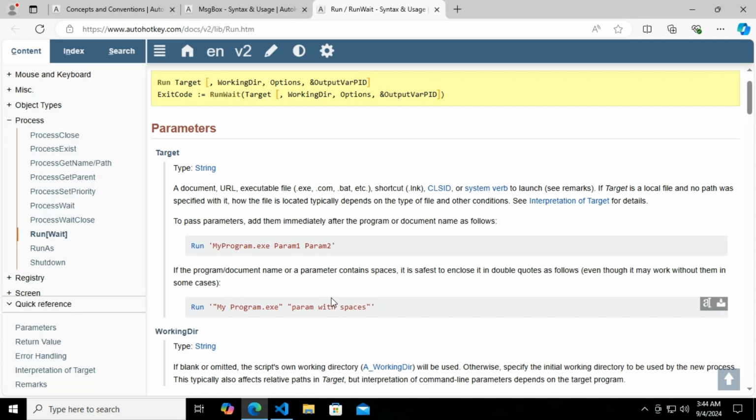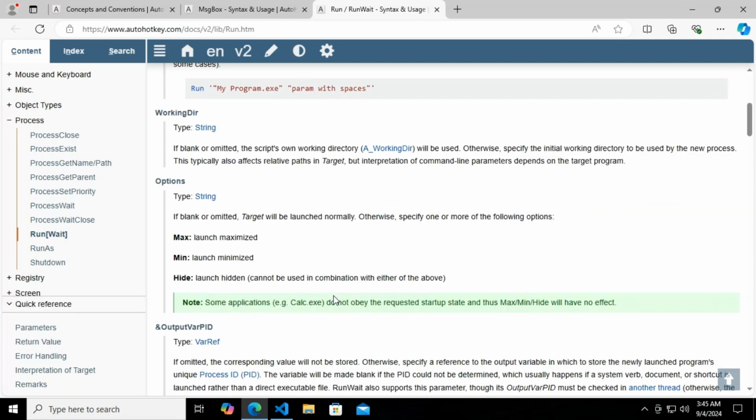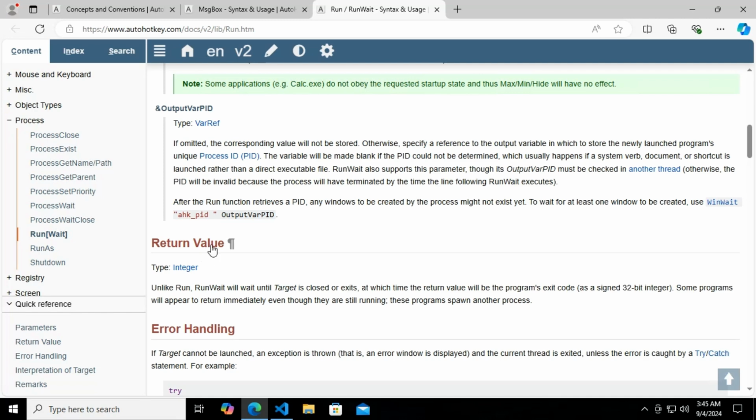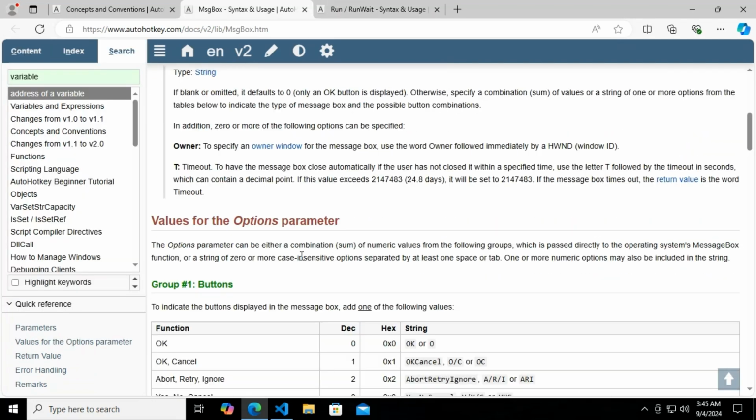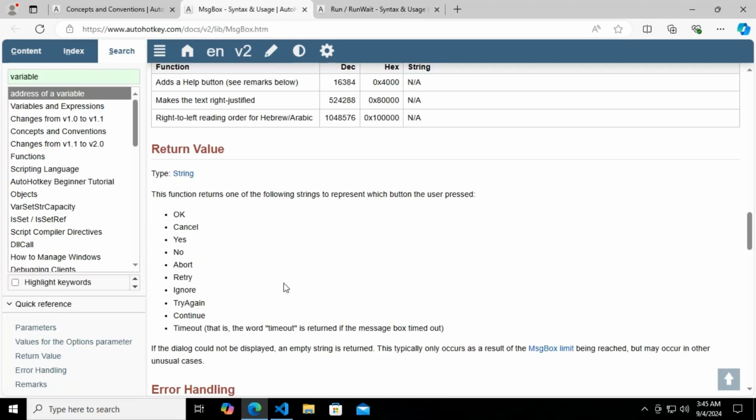The next thing that we want to look at when reading the documentation is a return value. So sometimes functions will give you a value back, which can be used in other parts of our script. We'll go back to MessageBox to give an example of that. So for MessageBox, when we look at the return value, it's going to return a string, and that string represents which button the user pressed.